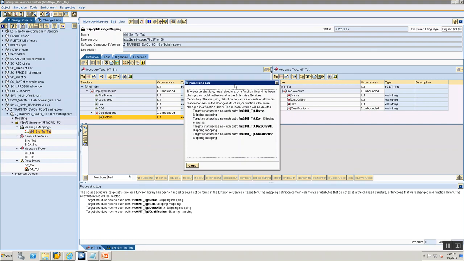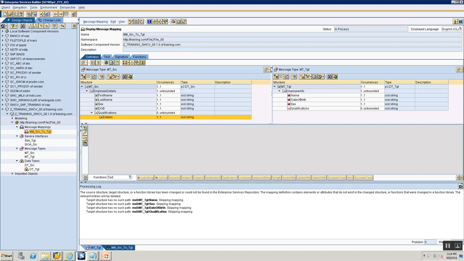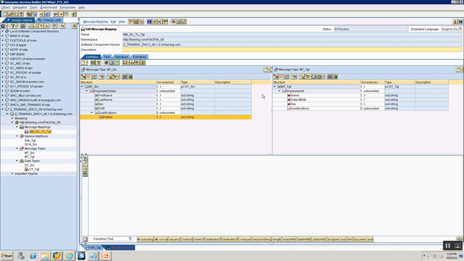What has happened? Exactly, now the mapping has vanished because of a change in the structure, right? So now I'll redo the mapping. Okay, how do I map employee details to employee info? So every occurrence of this, just drag the employee details to the employee info tag.